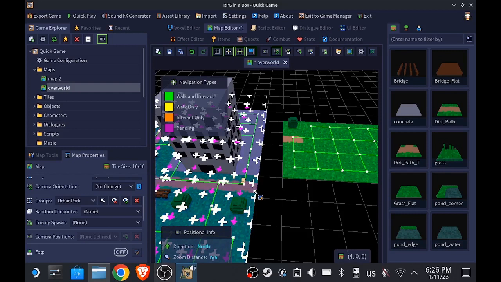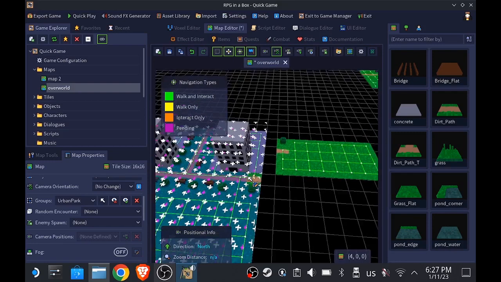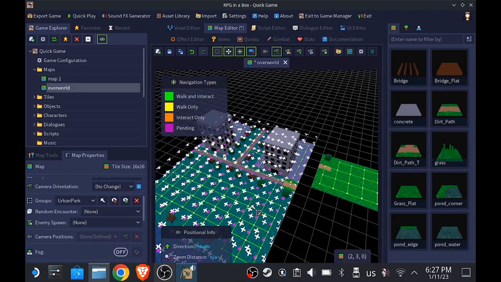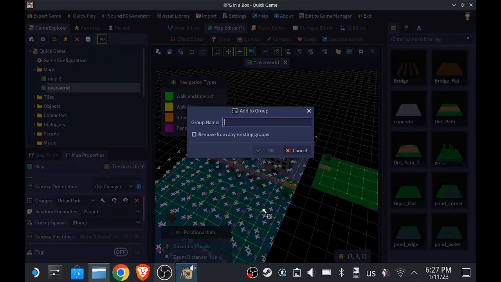So I'm going to hold the Alt and the Shift key, and I'm just going to click this tile here. This is basically going to be the transition tile. So I'm going to walk into this tile, and it's going to take me to this group here. And with this group now selected, so this is the whole of Urban Park minus this one tile, I'm now going to add these to a second group.